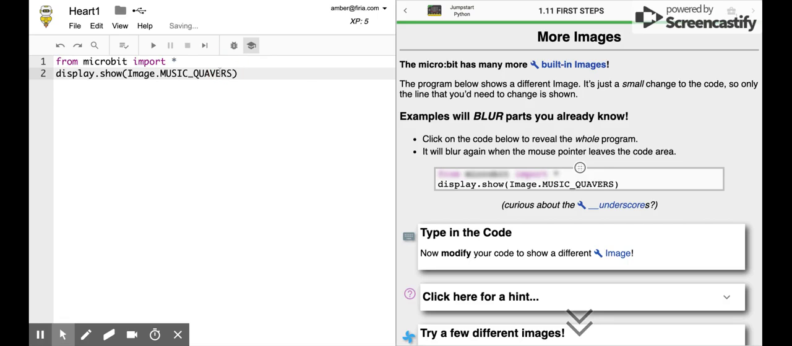These images with two words include an underscore. That's what this symbol in between music and quavers is called. An underscore can be found on your keyboard by holding down Shift and hitting the hyphen. Remember, anytime you change part of your code, you have to run your program again. Now you should see the music quavers or eighth notes on your microbit.